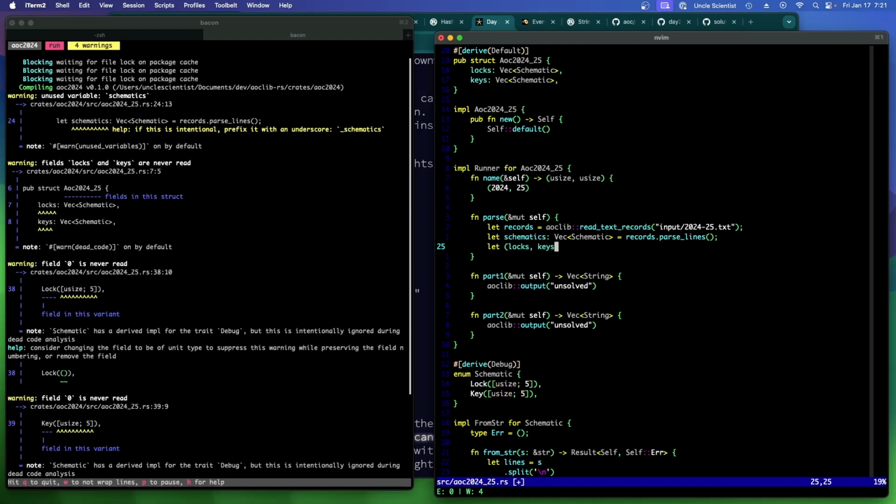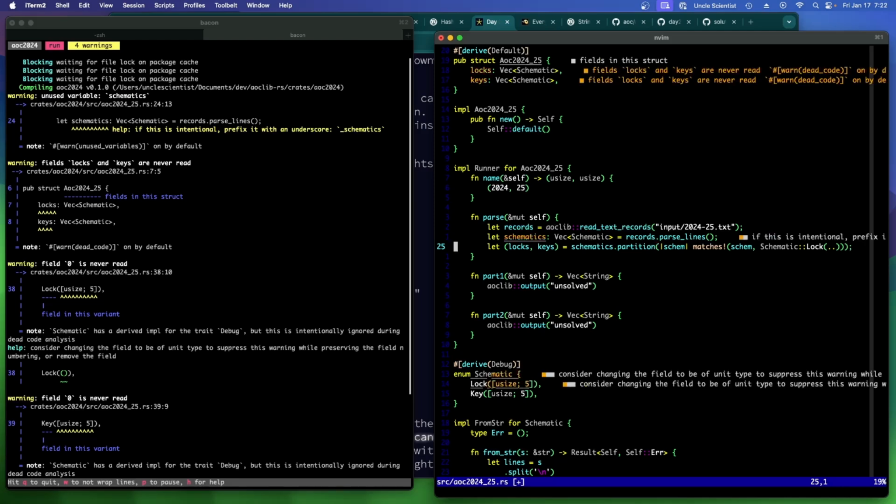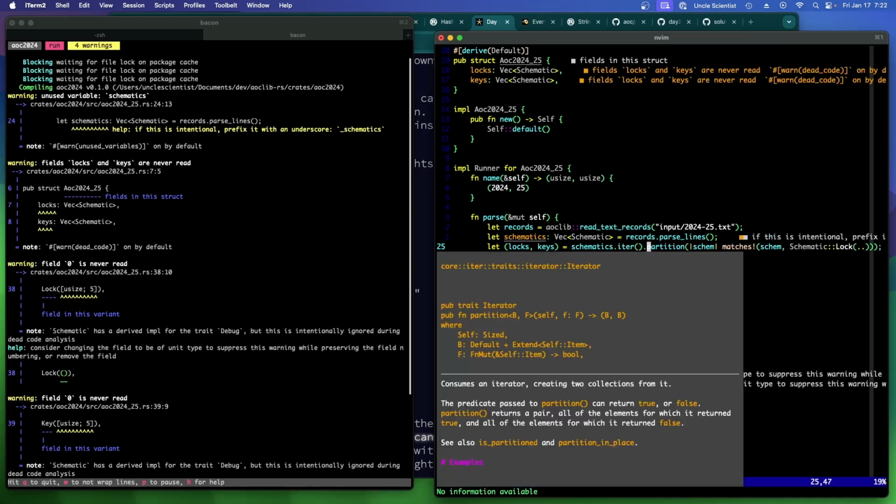Okay, so now we want to partition that into two separate locks, keys is equal to schematics partition. Schem, I guess. And then we're going to say matches bang, if it's a lock, do I do it like this? Does partition return a tuple? Oh, iter. Yeah, it does return a tuple. Okay.